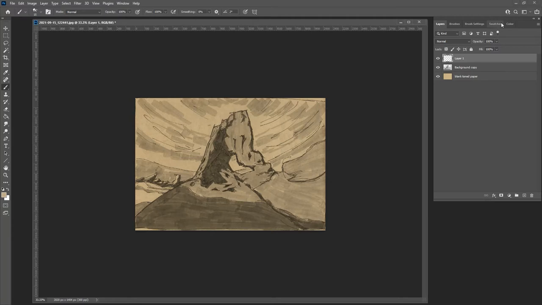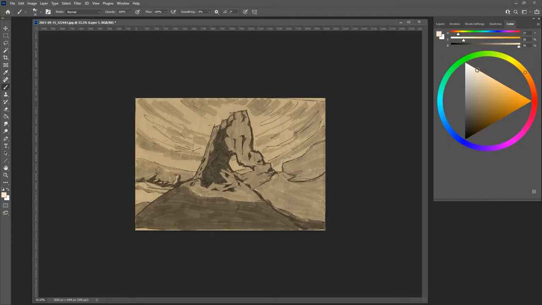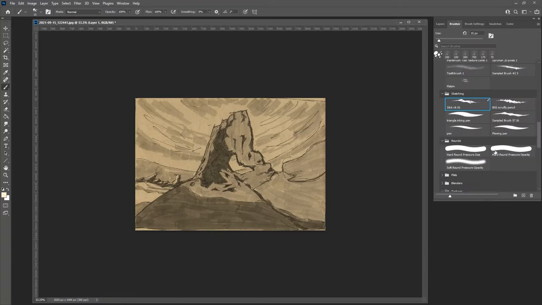And then I could eye drop these particular colors again. I can get a light version of that color, and then I could start painting in with a different brush. I'll just use the hard round, regular pressure opacity one. And then I could start bumping up this color again, or the value range, and staying in monochrome. But now I'm shifting from the black and white monochrome that I had into a sort of tan monochrome, which in itself is interesting.